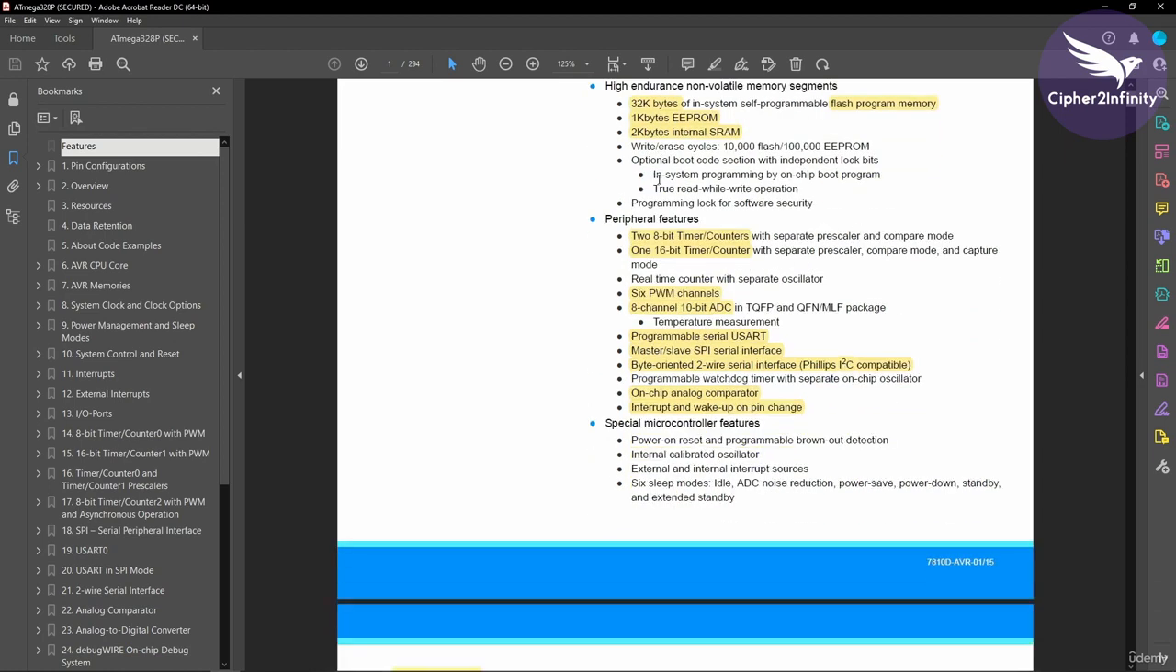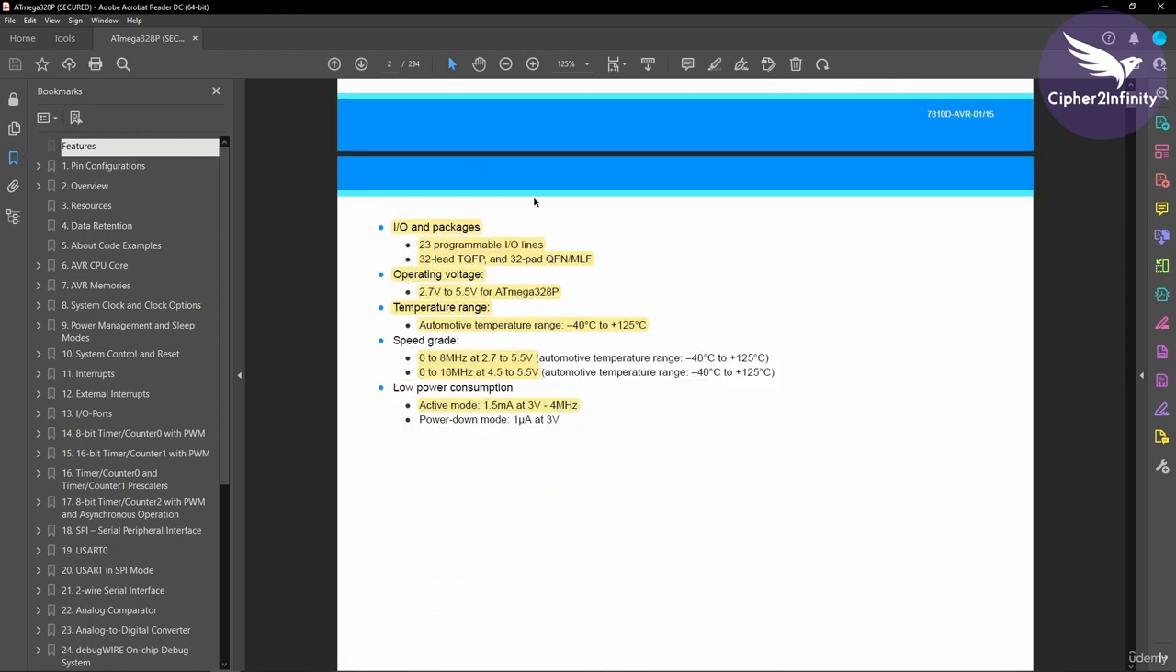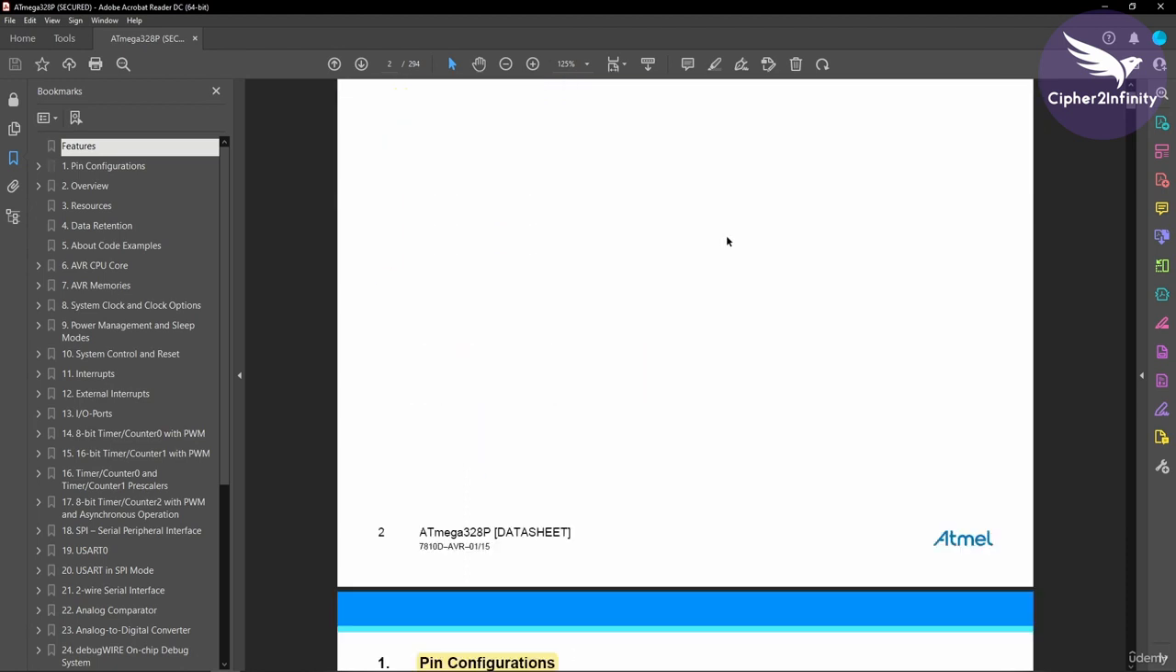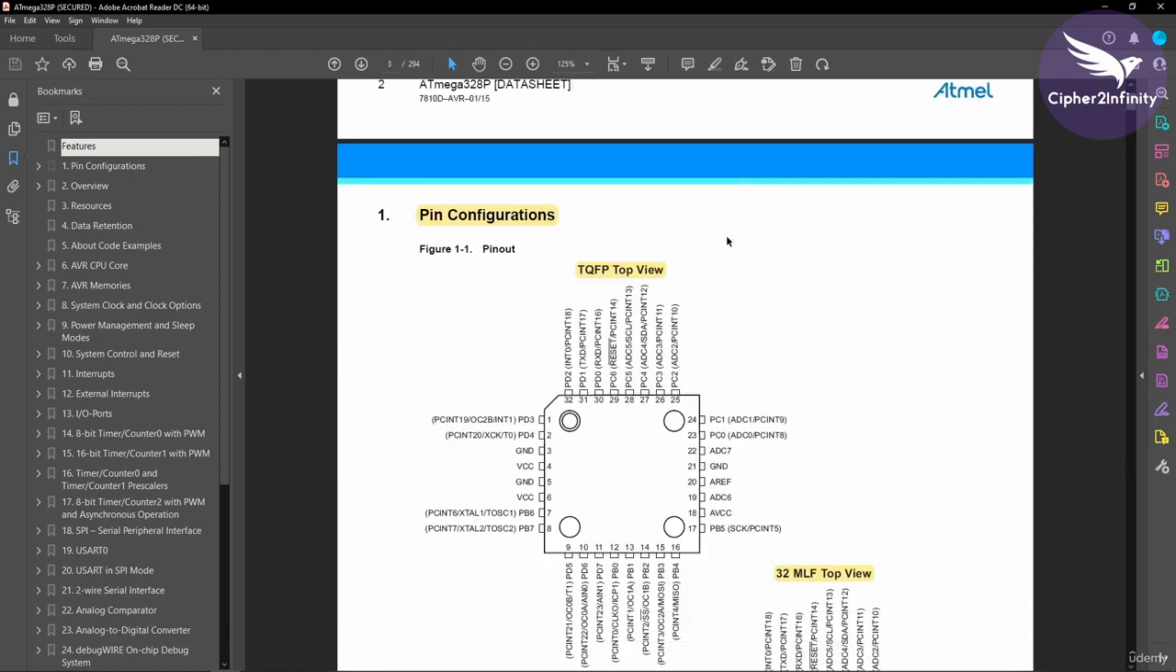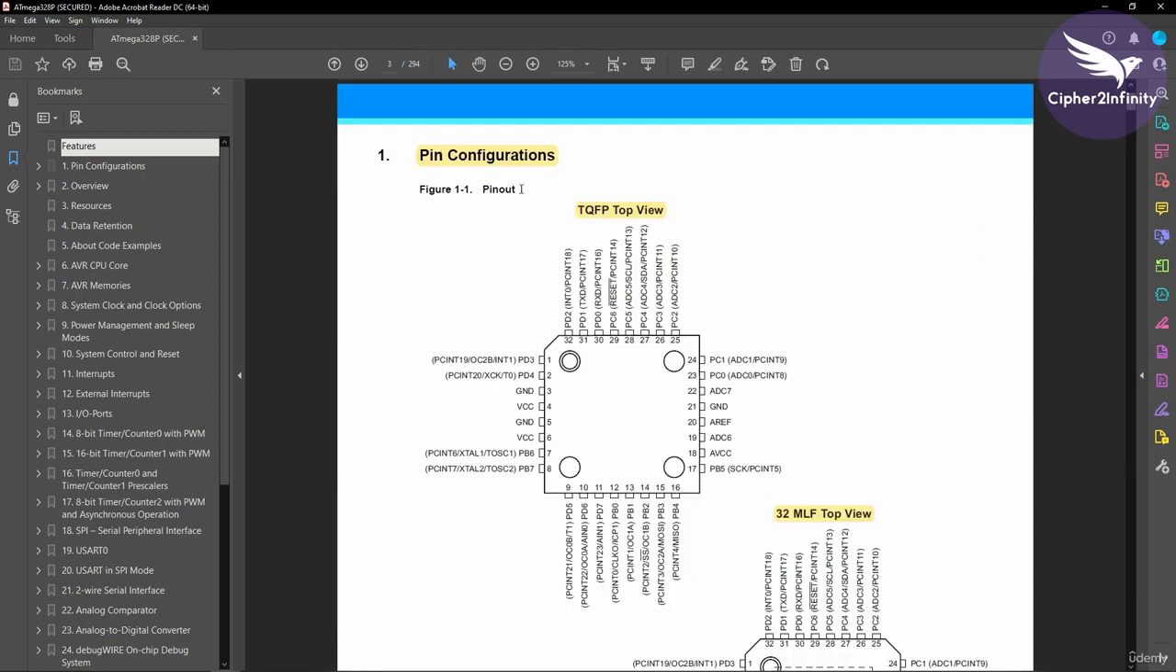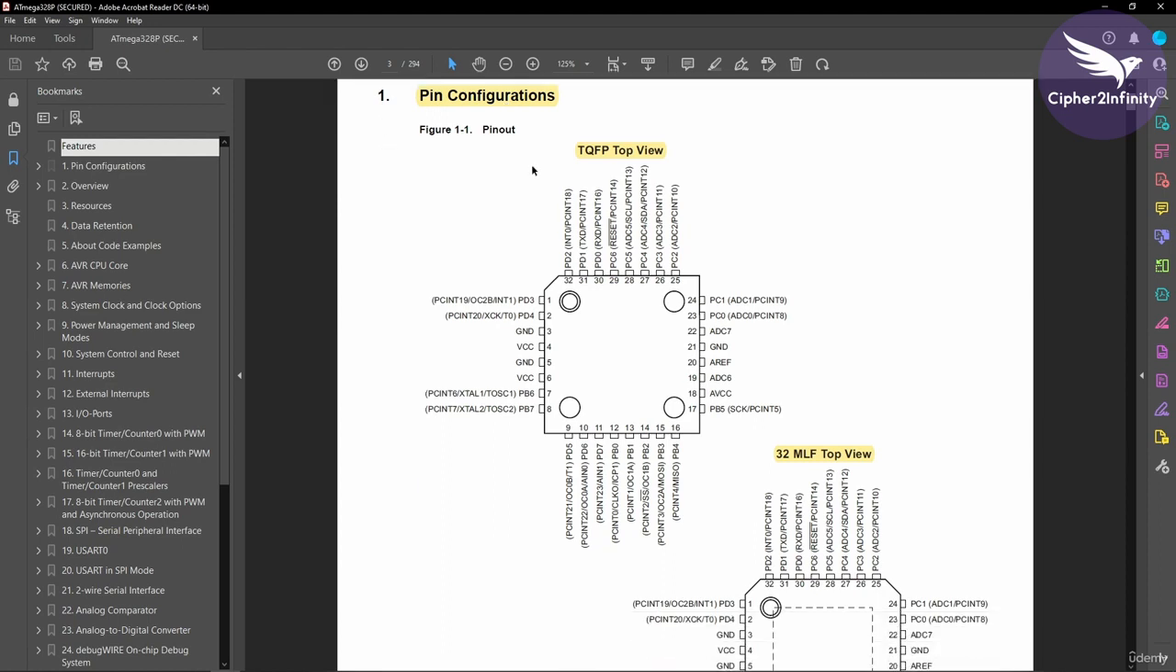Now let's go ahead, and again you can see here there are some more features of the controller which are mentioned. And after that, on the second page or on the third page, you are going to get the pin configuration. No matter what controller's datasheet you are dealing with, the pin configuration of the controller will be there. Here you will get to know the different pins which are present in the controller.